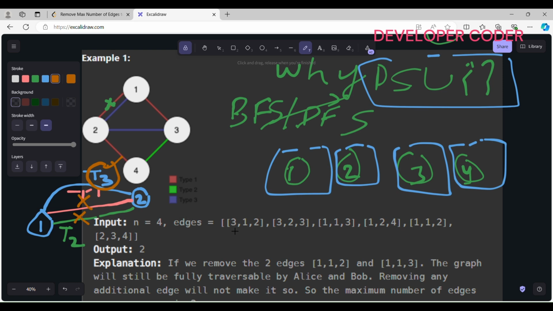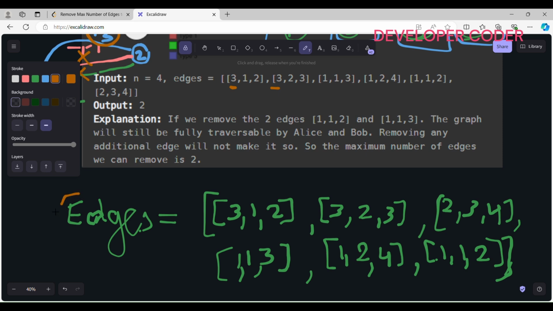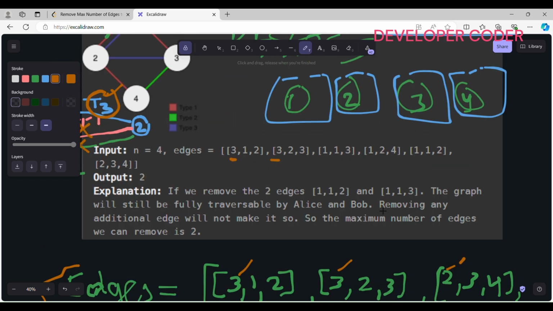So I am going to give the priority to type 3. That is why I have sorted the edges like this: first type 3 is coming, then type 2, and then type 1. I hope that this line is clear, right? Now here n is equal to 4.